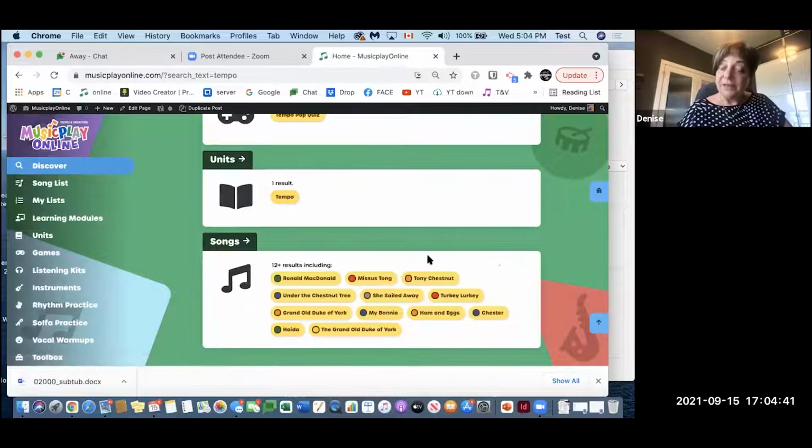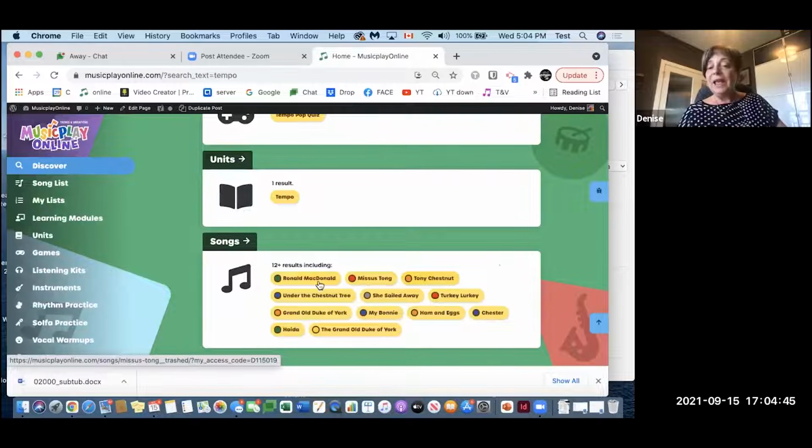These related songs are really good. Just looking at this list, there are no mistakes here, and they're all fun songs. You can tell what grade they are by the color. Orange is grade 2, red is grade 3, blue is grade 4, Ronald McDonald is green, it's grade 5, and I've got a gray one for grade 6. She Sailed Away.